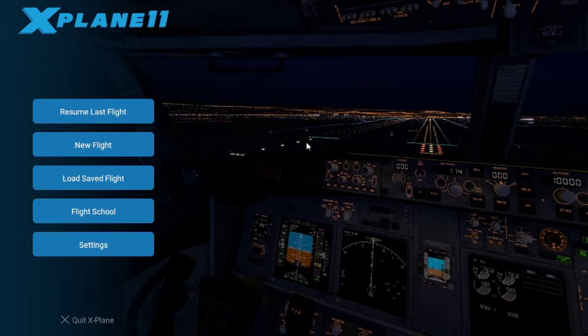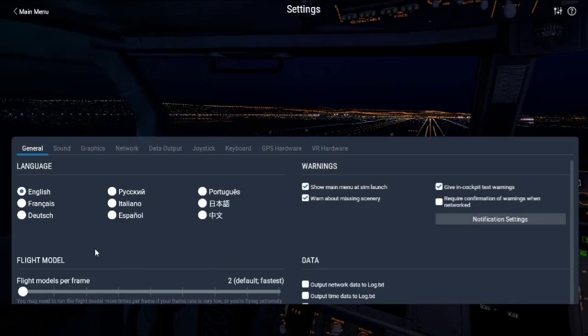Okay, let's start. This is the basic home page of Xplane 11 Flight Simulator. In this video, as I said, we are just going to talk about the basic features or the basic knowledge which we want while we are starting to play Xplane 11. So let's get started. Hit the settings button here.